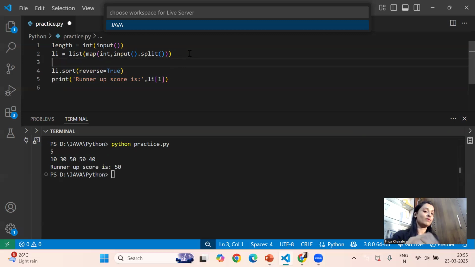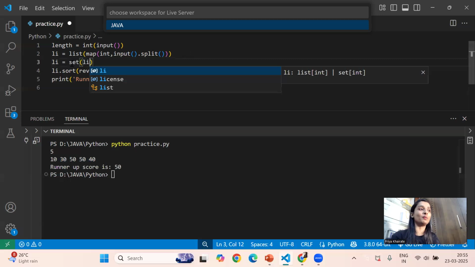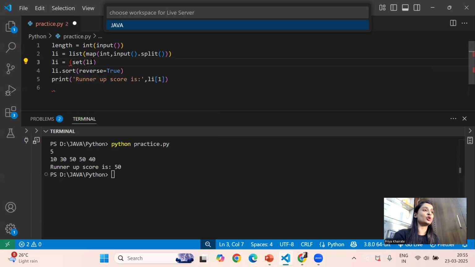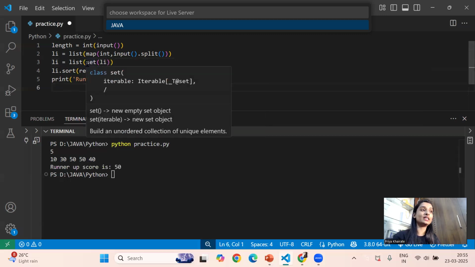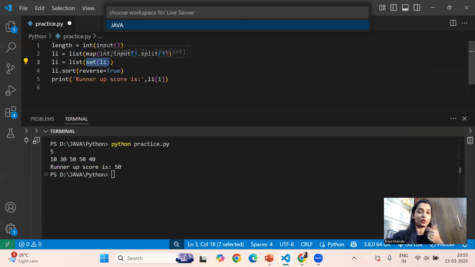So what we will do, we will convert our li into a set. What set will do, it will remove all the duplicates. Once it removes all the duplicates, we will convert it back into a list. That's all. So here what we have done, we converted our list into a set. Set will remove all the duplicate values and we have converted it back into a list.